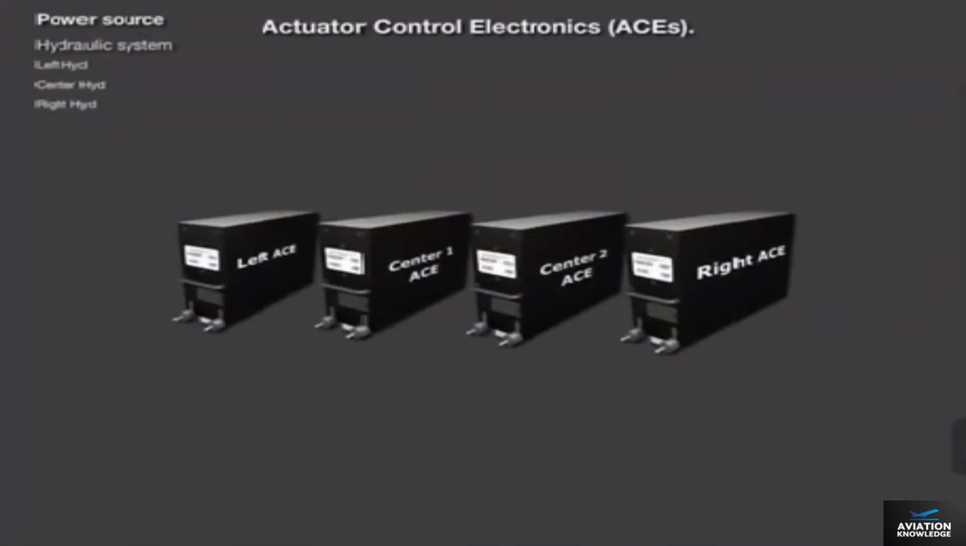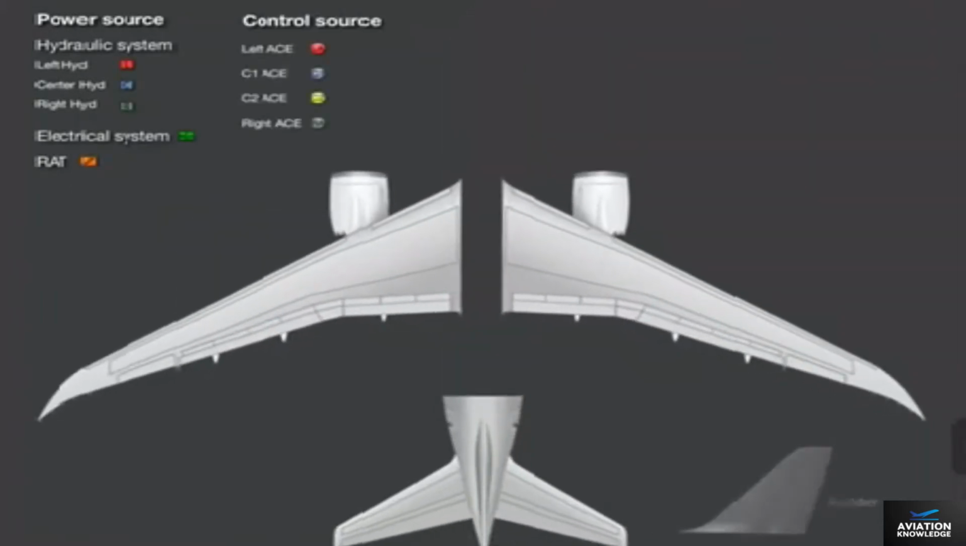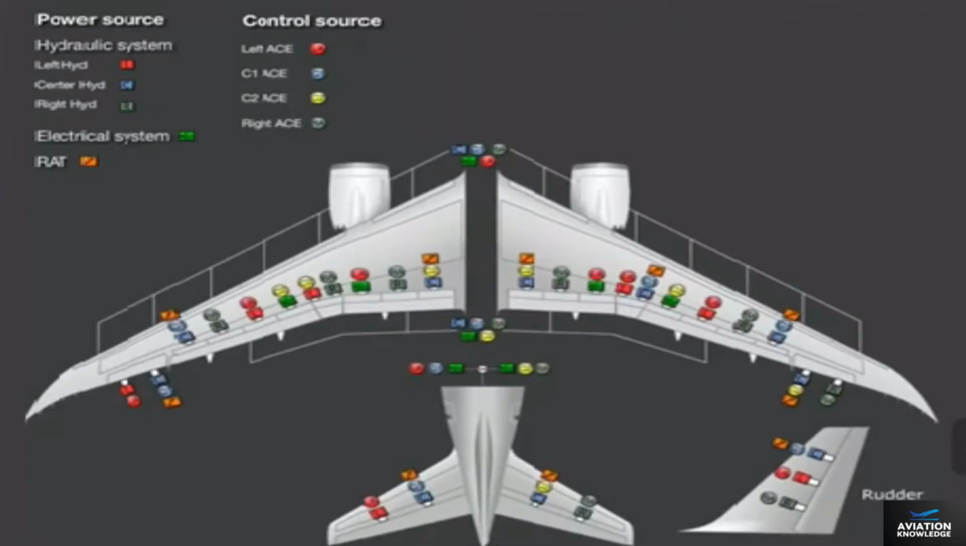Individual flight surfaces are controlled by 4 actuator control electronics, or ACEs. The flight control system is powered by the hydraulic system, the electrical system, or the RAT. Review the ACEs and hydraulic power distribution before pressing the Continue button to resume the lesson.